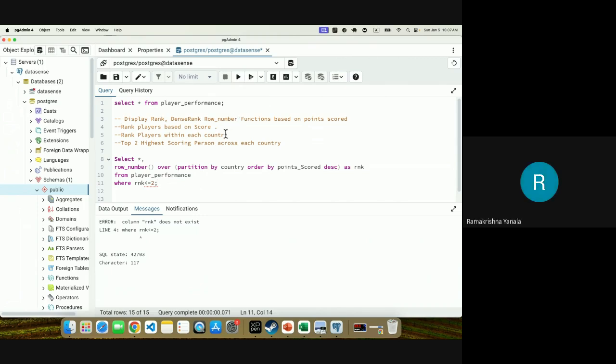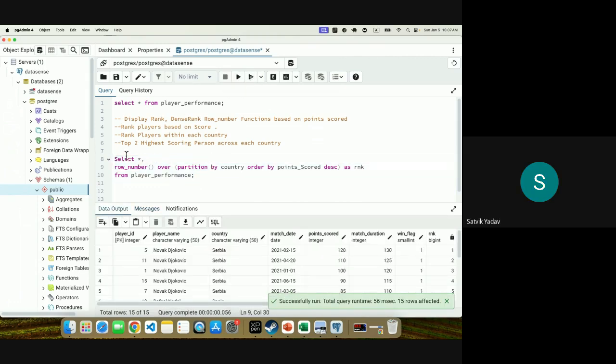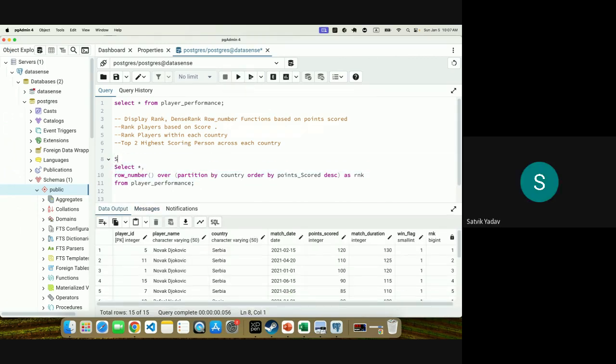This will not work because the row number column is not created. Window function comes after where in the order of execution. So by the time you are using where, this variable is not created. So how can we solve this? By using a subquery, we can create another query over this.